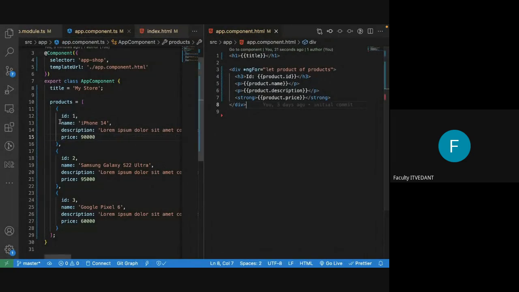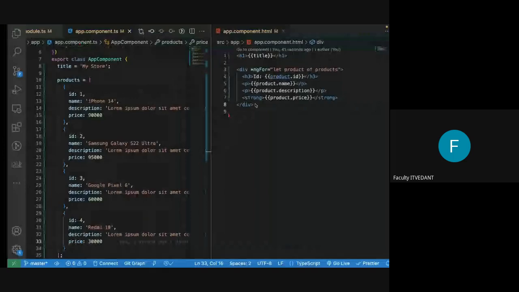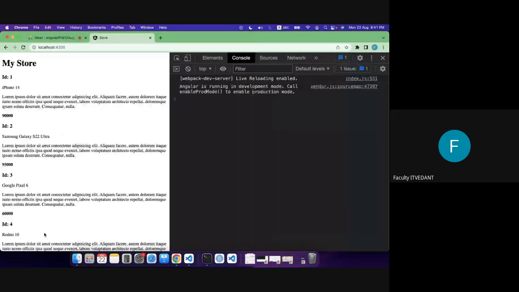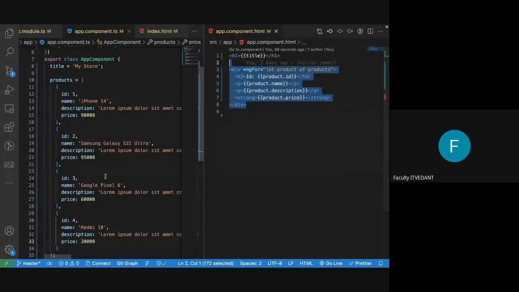I can add one more object here. Let's say I add one more object, with id 4, name Redmi 10, and its price is, let's say, 30. If I add one more item, it will be displayed here. Four items are displayed. So I don't need to change anything inside the template now. The template is ready. I can just change the data.